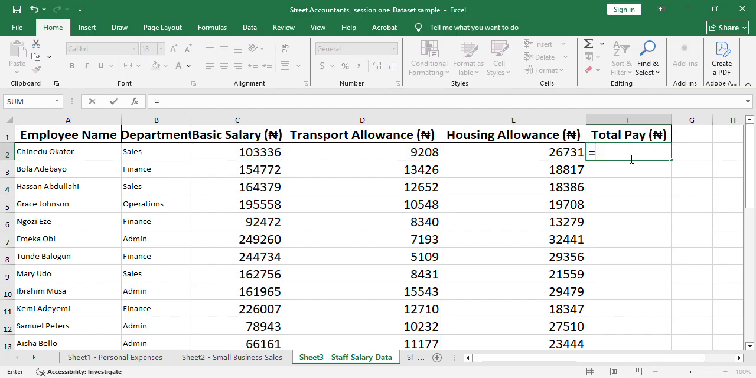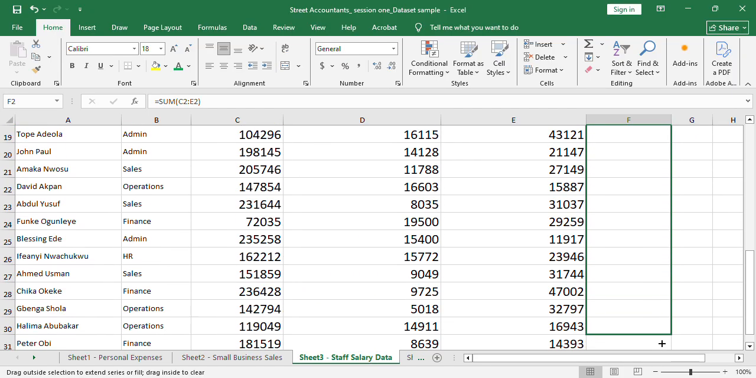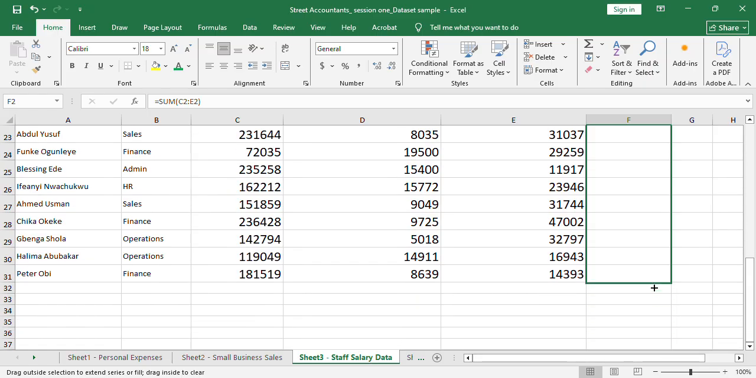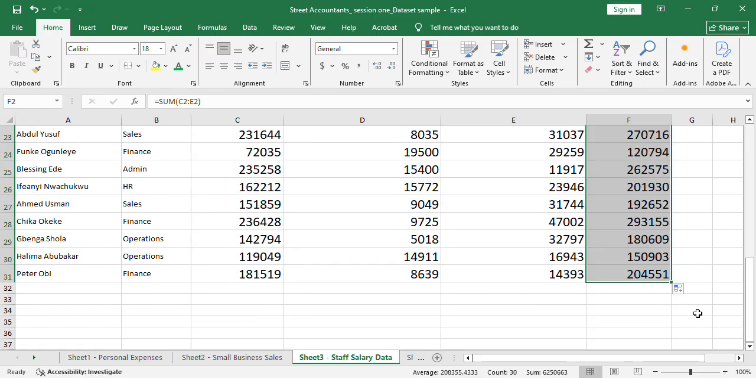You simply type equals to sum, then you double click on the sum, so it automatically opens and the bracket will show. You highlight everything you want to sum. Then once you finish highlighting, you close the bracket and hit enter. Automatically it gives you this, so you can just come here and drag it down as usual. So this is how to do it.